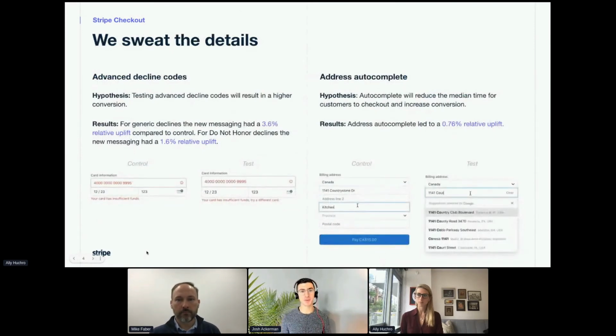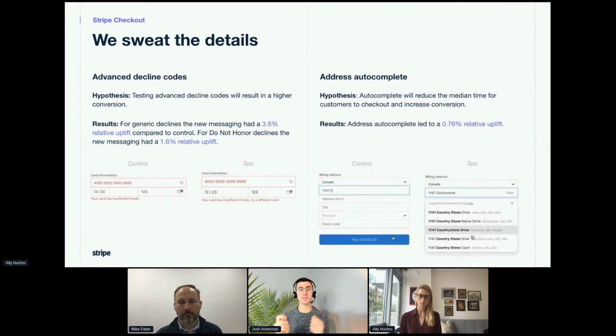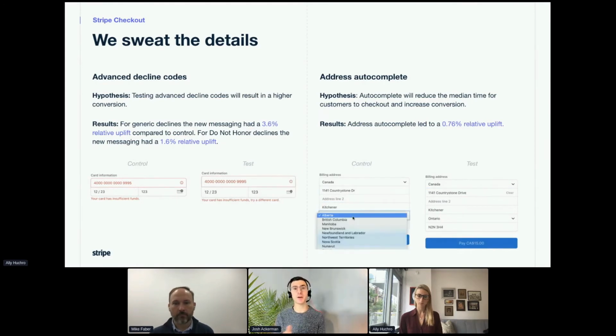I want to just underscore the fact that we as a team are payments experts, and we really sweat the details. For example, I wanted to showcase 2 different quick things here. First, advanced decline codes. We had a hypothesis that if we exposed some of the advanced decline information that we know, we would actually see a higher increase in conversion. And the nice thing is that we turned out to be right here. We saw a 3.6% relative uplift by exposing some very specific information to your customers about why we were seeing declines from their payment instrument, which allowed them to make the correction on their side and then check out with ease.